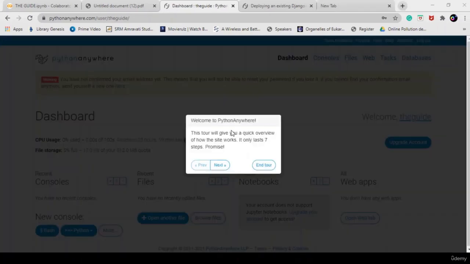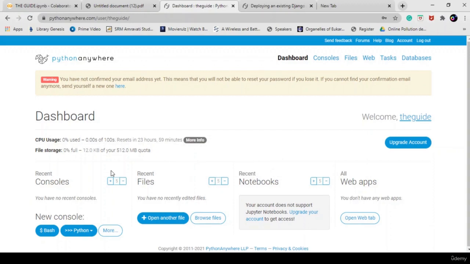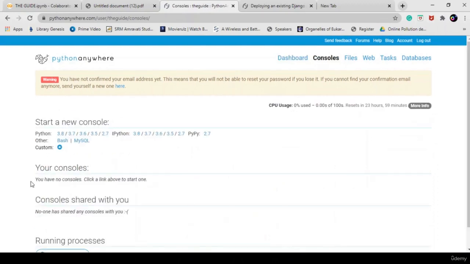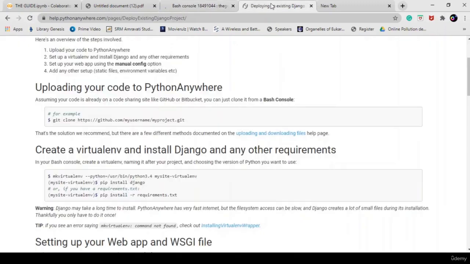After creating the account, you can see a pop-up stating end tour. Click on the end tour and let us get started by creating a new bash console, or you can go to the consoles option and click on bash. Make sure you parallelly open the PythonAnywhere help page where they give some steps to create and deploy our project.